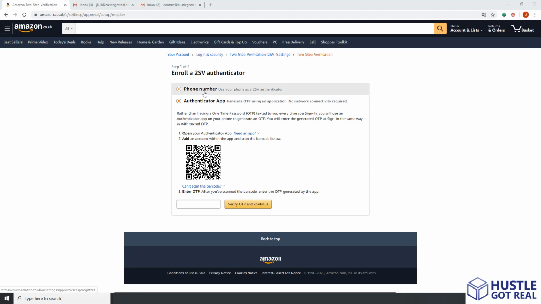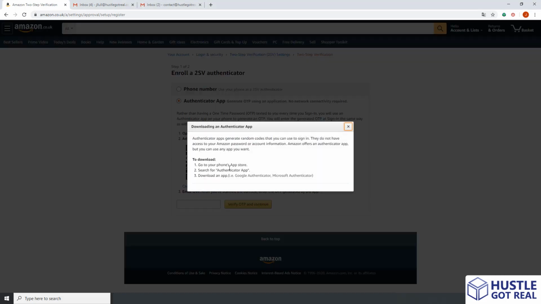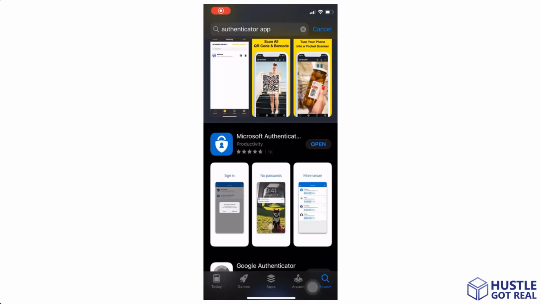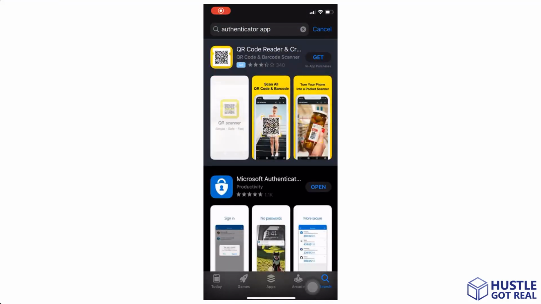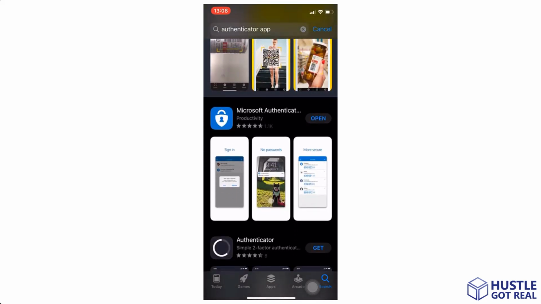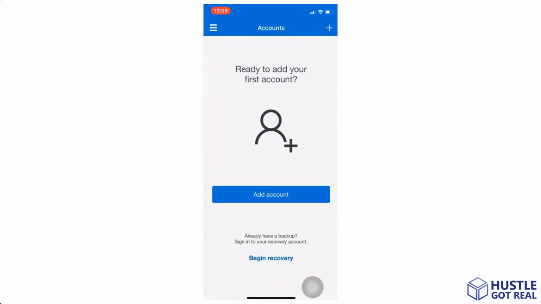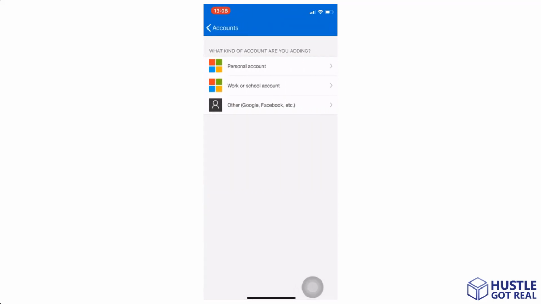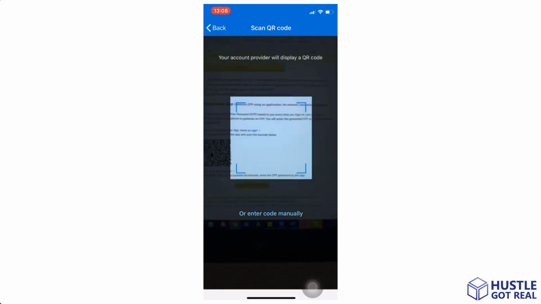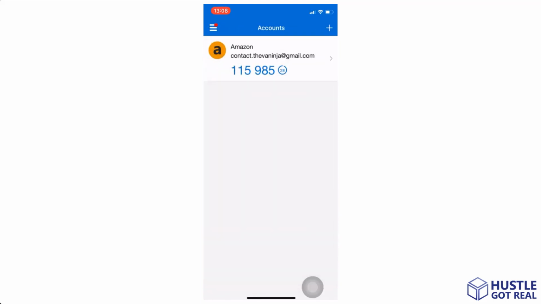How does this work? Basically, instead of adding your phone number, you need to download an Authenticator app. There are several of them. If you click here on the link, need an app, it will tell you how to do so. As you can see in the video here, you download the app onto your phone and then you click on link other, like Google's or another authenticator application. You scan the QR code and then Amazon will be linked to this app on your phone. The code shown on the screen will change every 30 seconds. So every 30 seconds you will have a different code here.